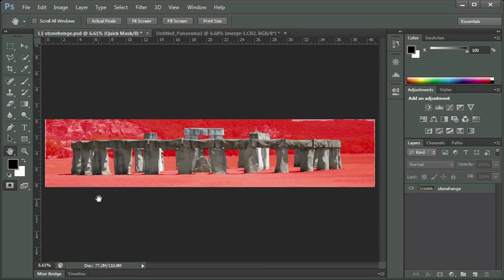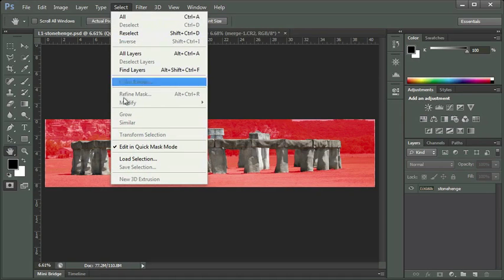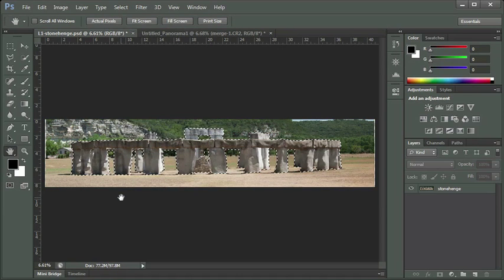And I'm going to turn off my quick mask. I'm going to go back up to Select. I'm going to turn off that check mark on the Edit in Quick Mask Mode, and now I see my selection again. Now remember I said I wanted to do this non-destructively. And in the past what we've done is we've inversed our selection, then pressed the delete key. We've lost part of our image. We've destroyed part of our image.